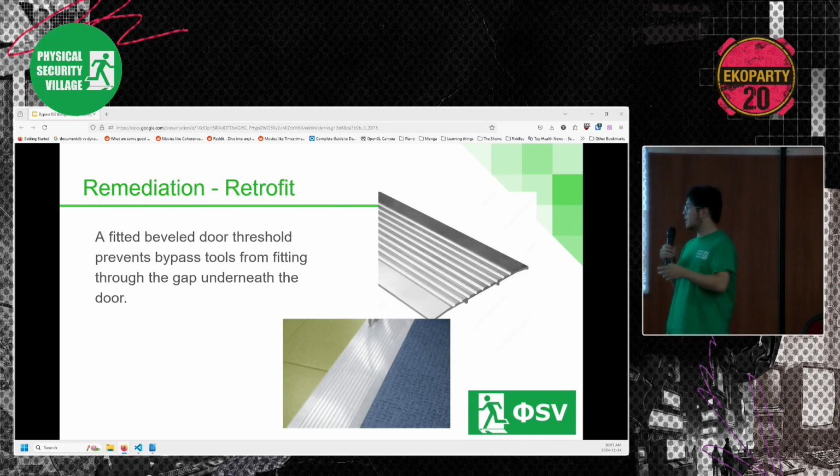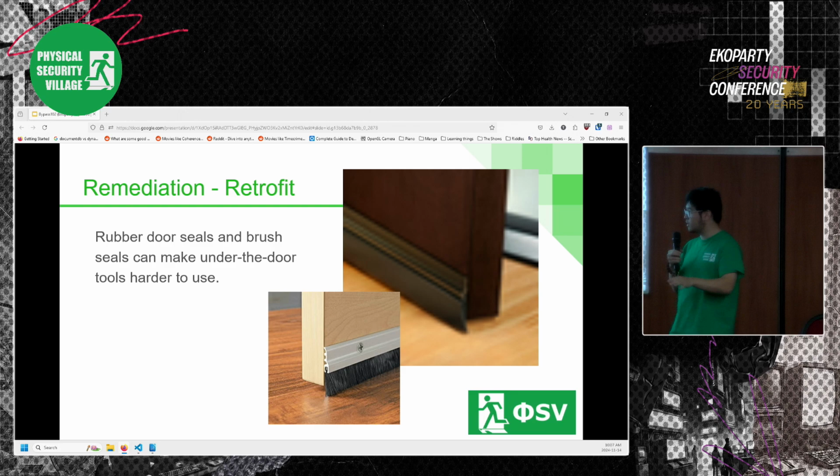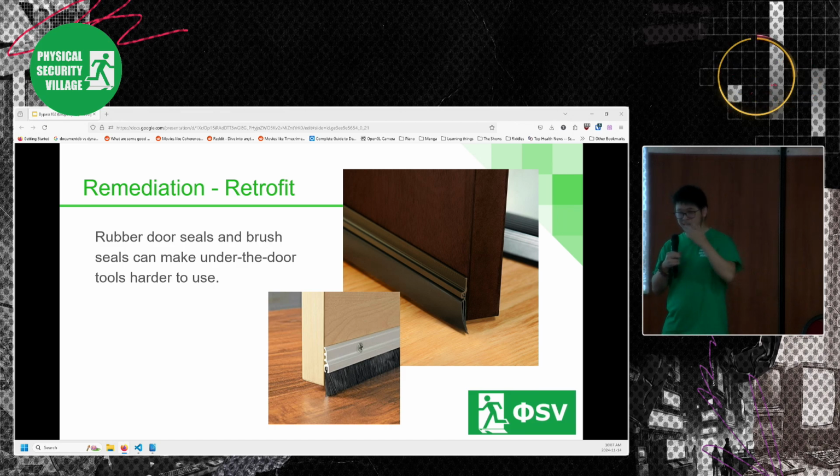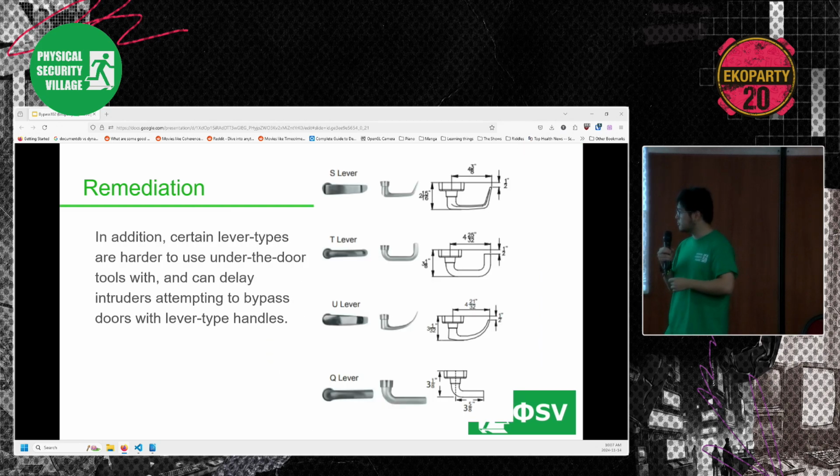These would all be retrofits. First of all is this beveled threshold, which prevents any sort of under the door tool from actually fitting underneath the door. There's also a rubber door seal or brush, which, while it's still possible, makes it much harder for you to manipulate the under the door tool.